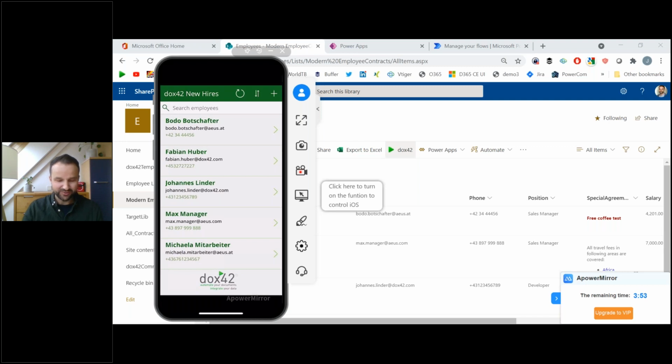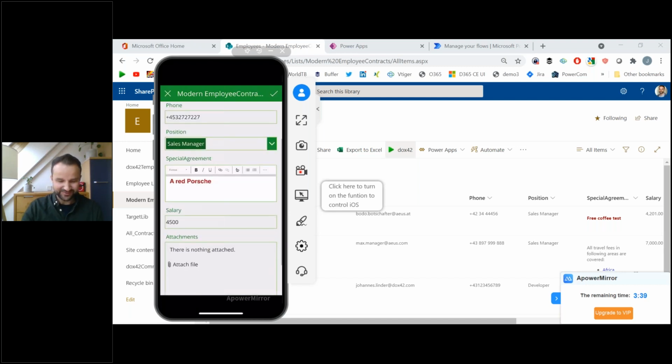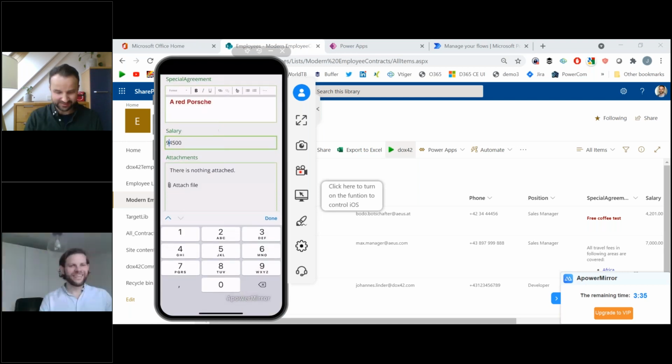What I'd like to do now is, instead of doing the same thing from the SharePoint list, use my phone and just use this with the Power App. From what I've seen, Fabian, I think you deserve more. So let me just get here into the edit mode, and let's take a higher salary than this. Let's make it.